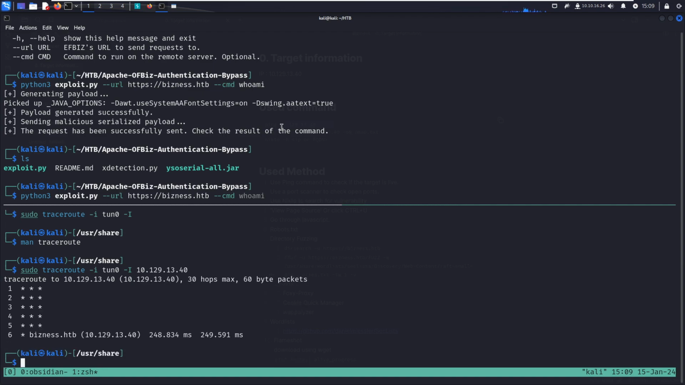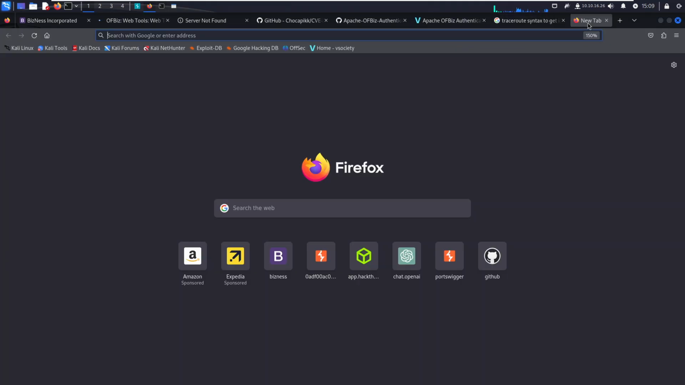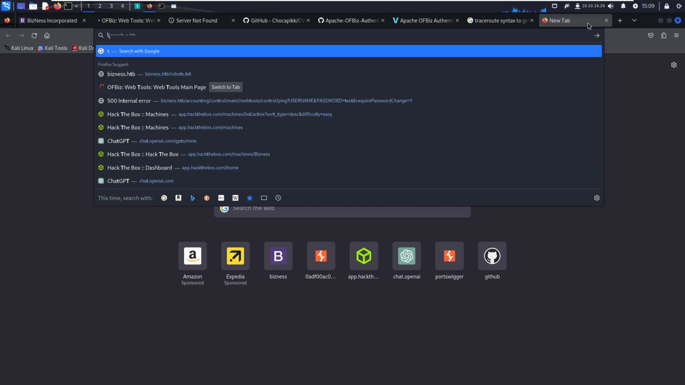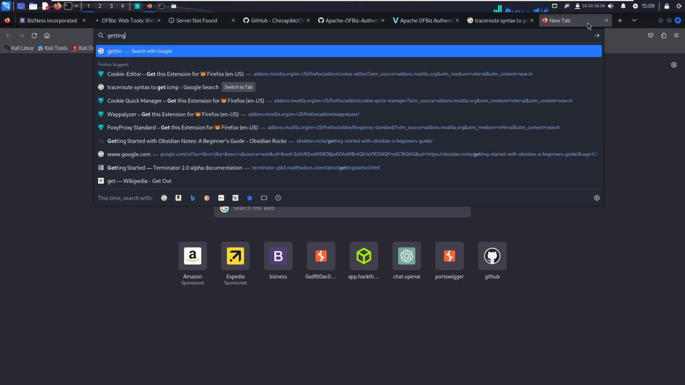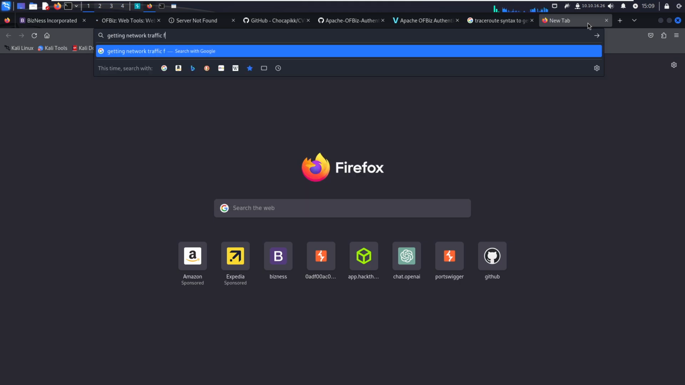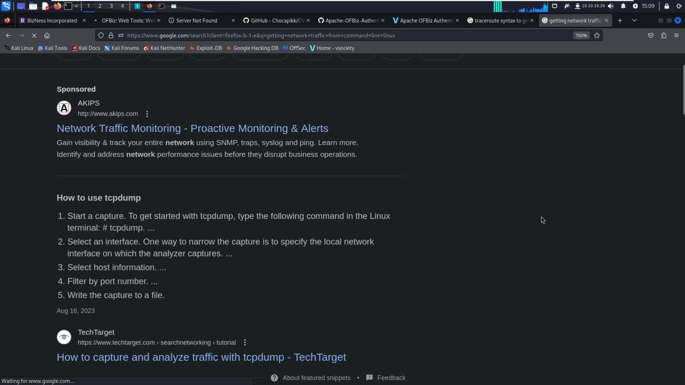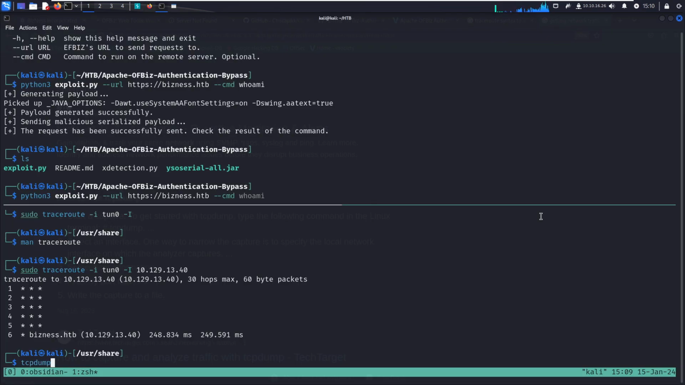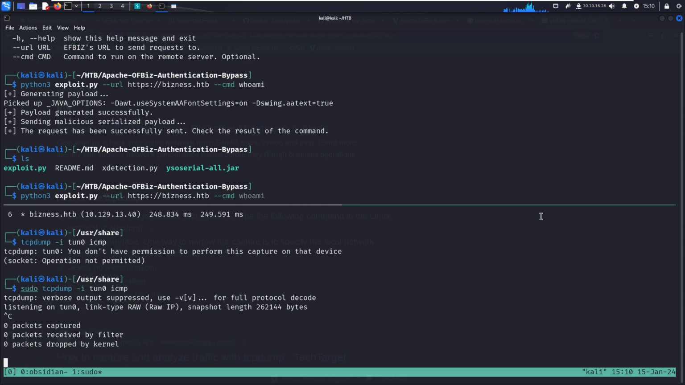No, it's not... oh my gosh, what was I doing? Tracing the route is not something. Is it tcpdump? Yeah, it's tcpdump from the command line. TCP 0, ICMP 0. All right, so there we go. Oh my gosh.